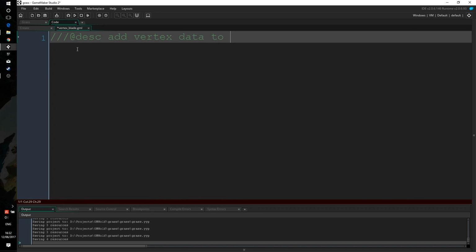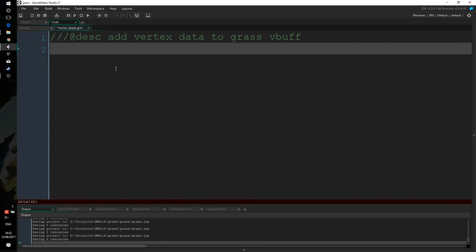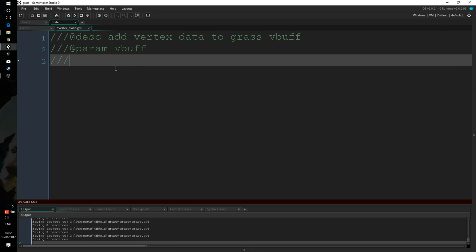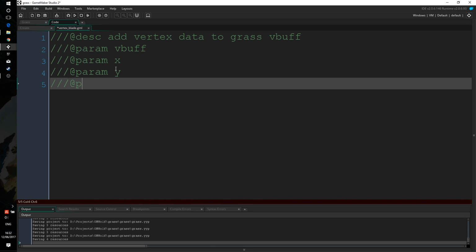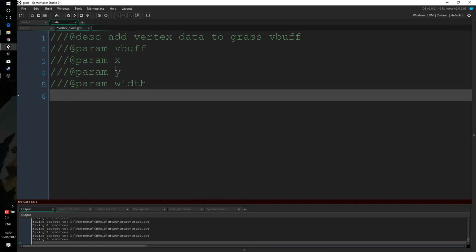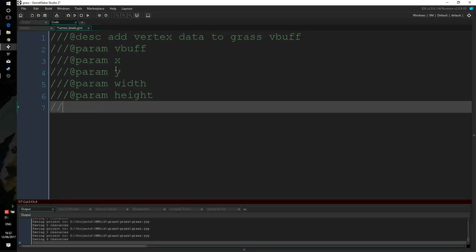Here you go, it adds vertex data to the grass buffer, and the parameters it will take are the buffer we want to add to, the X position of our grass blade, the Y position of our blade. We also want the width of our blade. The height of our blade is also needed, and finally the number of segments our blade is split into.